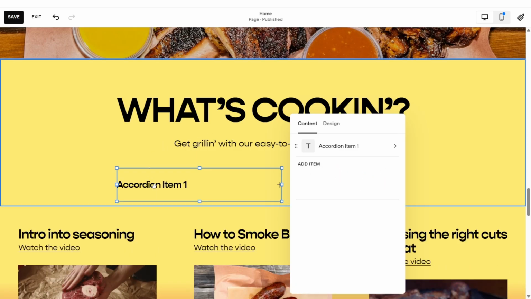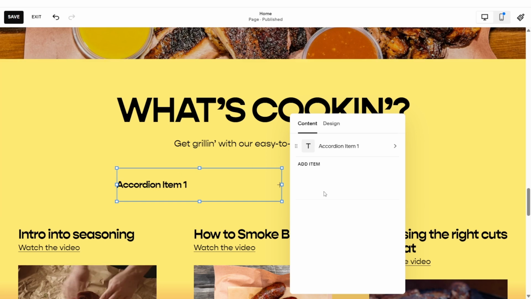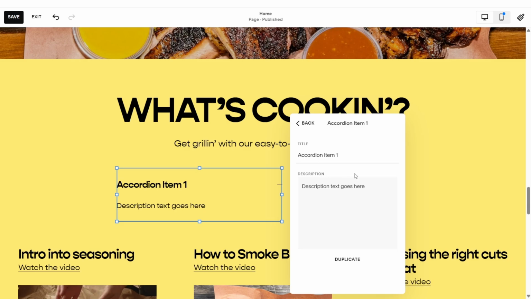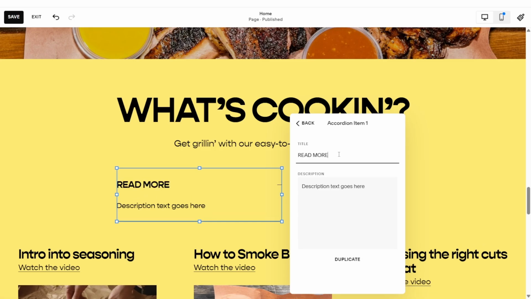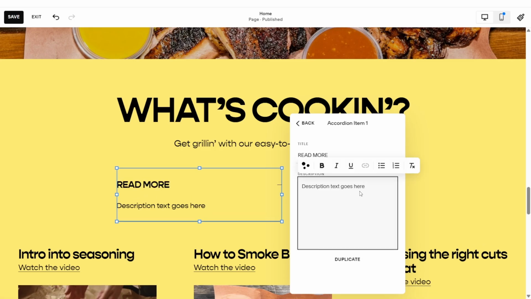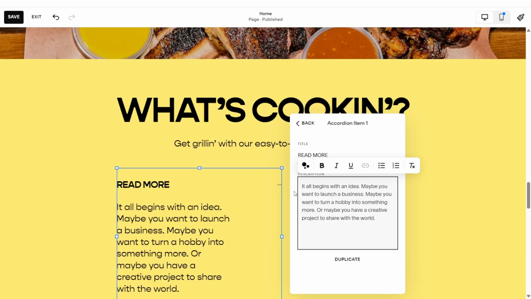Now you'll be left with one accordion item. To do this, simply click on accordion item number 1. Now this will take you to the accordion title as well as the description. On the title, simply erase this by highlighting and pressing backspace and just type "Read More." Now at the bottom, this is where you can add a description for your accordion. You can add however it is that you want it to be. And once you're done, simply head over to the top and left-hand side and click on Back.